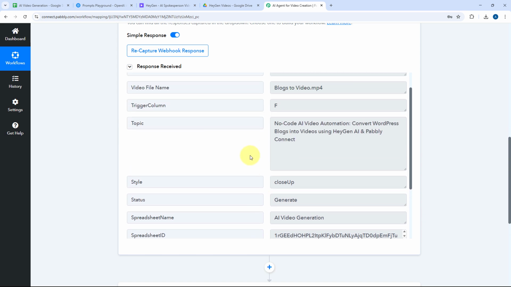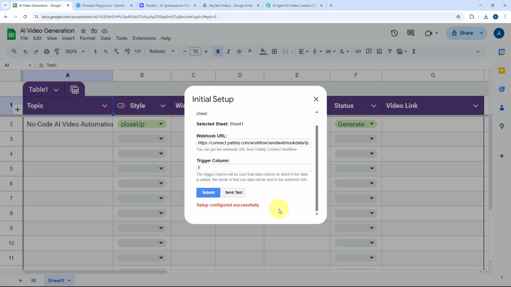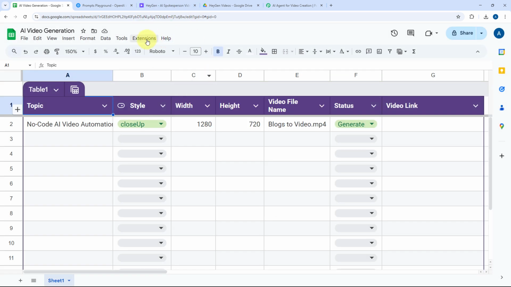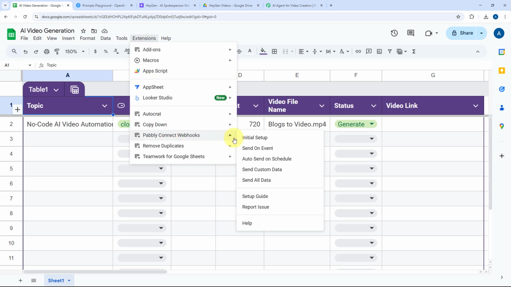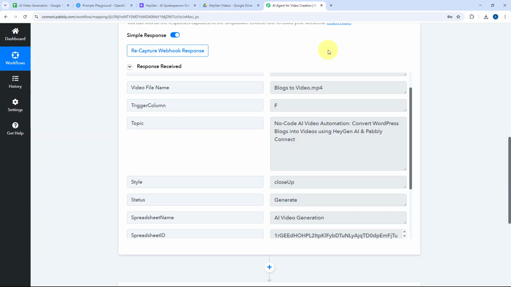So this means step 1 of connecting this Google Sheet with our workflow with Pabbly Connect or this AI agent is completed. Now let's click on the Submit button, and as we click on Submit, it is showing us that the setup is configured successfully. Then after this, once again we'll go to Extensions, Pabbly Connect Webhooks, and we have to select this option of Send on Event. By selecting Send on Event, we are telling this Google Sheet, we are telling this add-on, that whenever a new row of data is added till our trigger column, then immediately, instantly send that data to Pabbly Connect. Now, after adding the webhook URL and connecting it with Pabbly Connect, step 1 is completed.